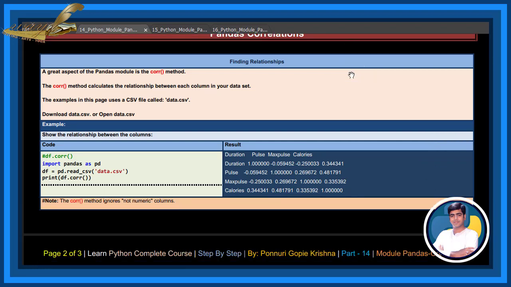The example in the page uses a CSV file called data.csv. Download data.csv or open data.csv. Show the relationship between the columns. See here, the corr method ignores non-numeric columns. See, it is ignored.